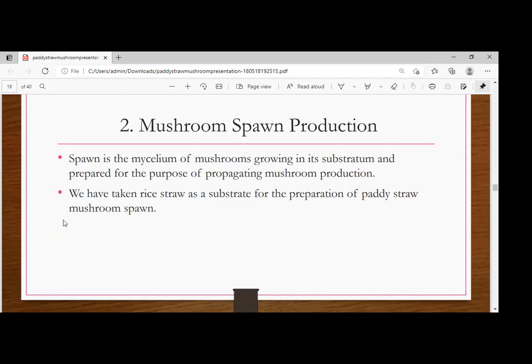See here, in this spawn, what are the spawn seeds? This is a fungus. Mushroom is one type of fungus, belonging to the class of fungi. Here, the fungal body is called the mycelium. In this spawn, the mycelium of mushroom is grown on a substratum prepared for the purpose of propagating mushroom production. Different types of spawn substrates can be taken, but we take a rice straw substrate, the preparation of a paddy straw, and different straws you can utilize in this spawn.